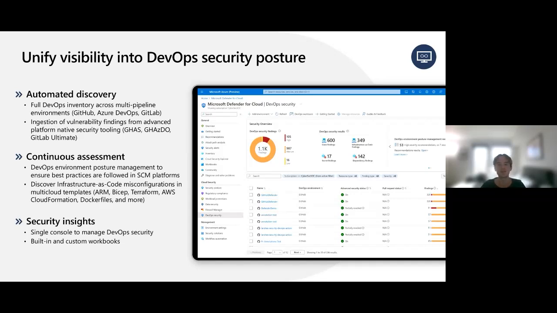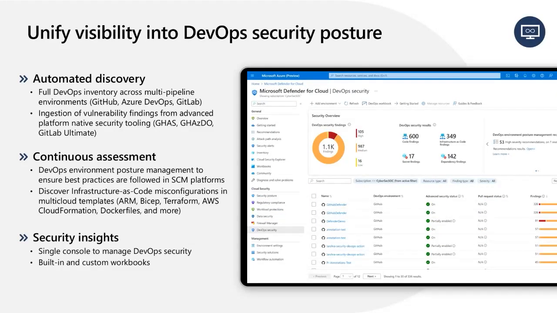In addition, we not only scan your application code itself, we scan your entire DevOps environment to ensure all of the configurations and access controls across all of your source code management systems and pipelines are following security best practices. Next, we'll discover all the infrastructure as code templates and identify misconfigurations, no matter if you're using ARM, Bicep, CloudFormation, no matter where you're deploying, we'll be able to identify where you have misconfigurations and help you prevent these insecure resources from being provisioned from the start.